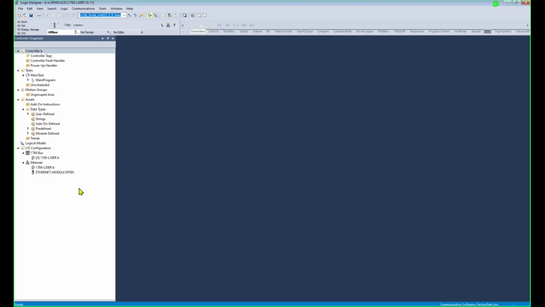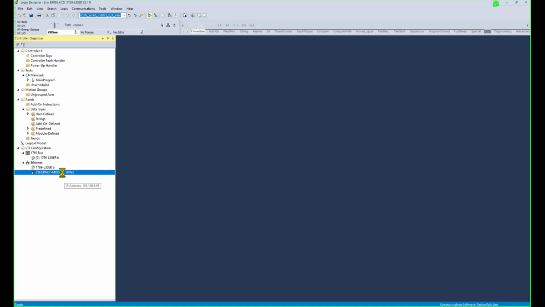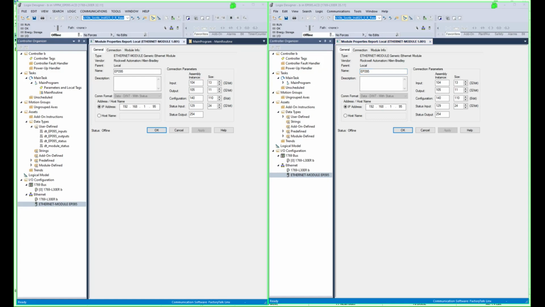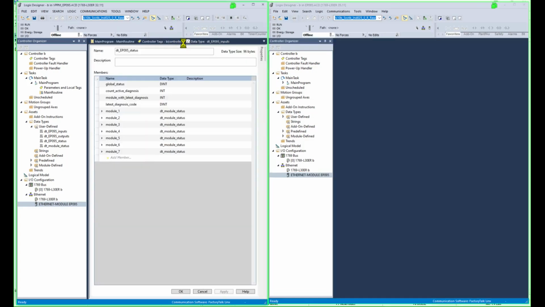So it's opened the file, and again we have the same generic module. So let's look at the other project side by side. So I have both projects side by side. Everything here looks exactly the same. And the thing I want to point out is the data types are different.